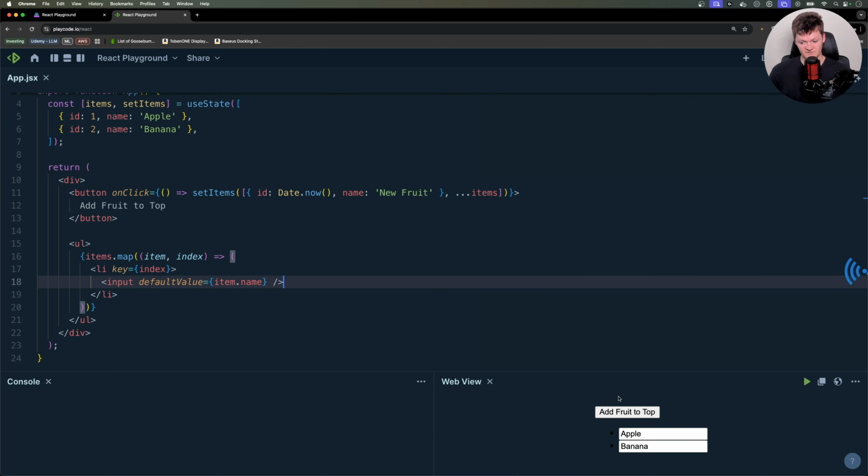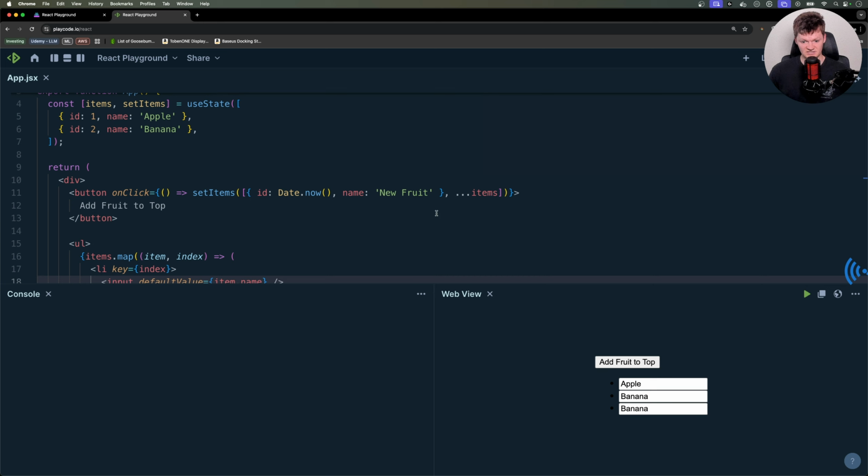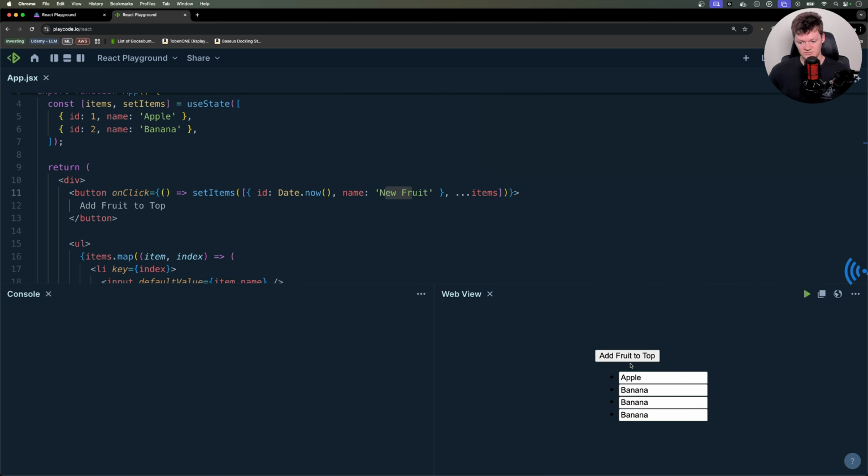But let's see what happens if I click this. So, add fruit to top. Instead of getting new fruit, we're getting banana, and it looks like it's being added to the bottom too. So keep clicking this. And that of course is very strange behavior.